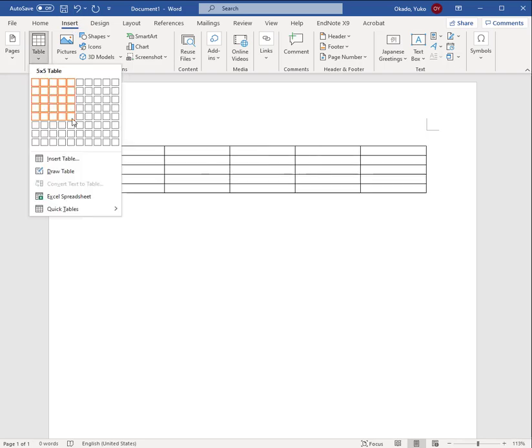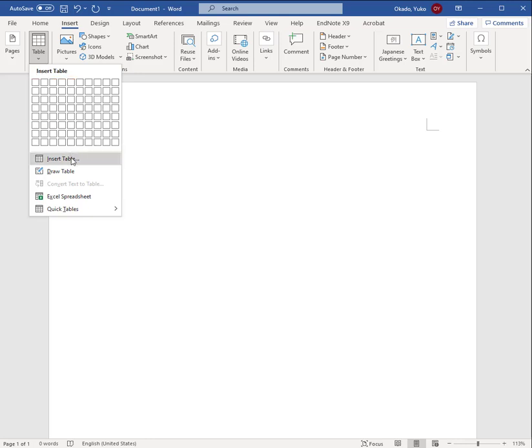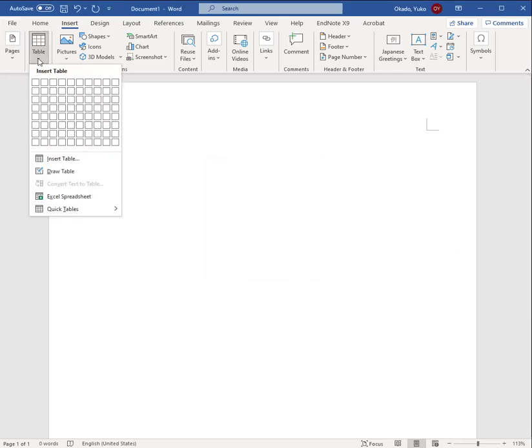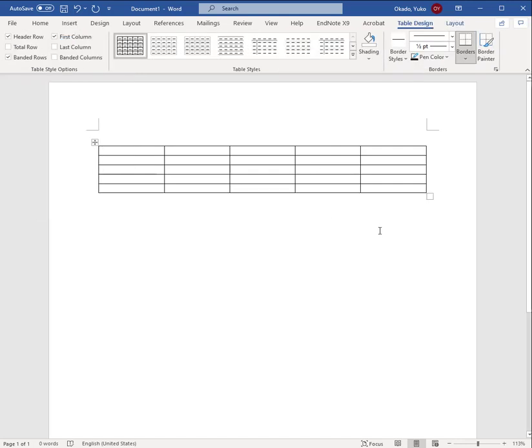So I might want to do a 5 by 5 like this. I could start it like that. Or I could go to Insert Table, depending on my preference, and just say, give me a 5 by 5. So today, let's just do a 5 by 5 here. All right. Now, this is a good start, but it looks nothing like where we want to go.